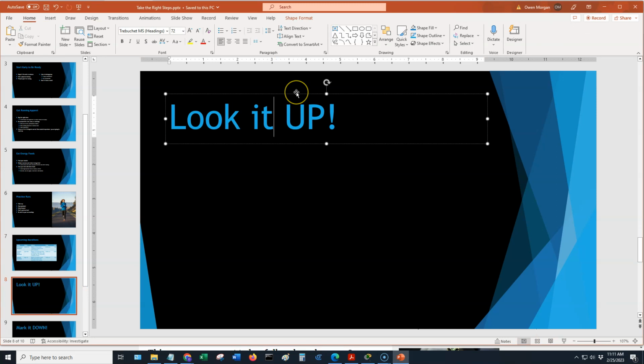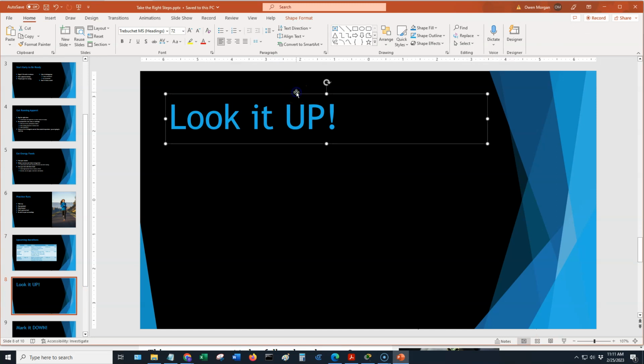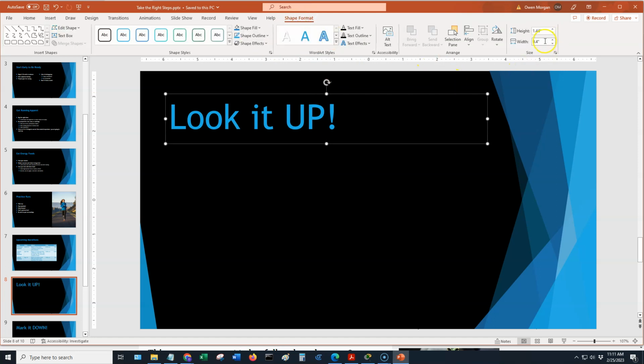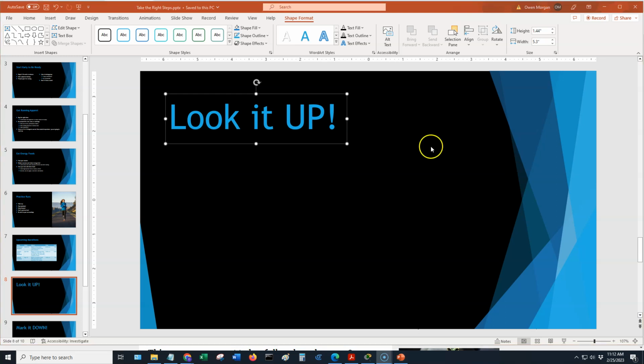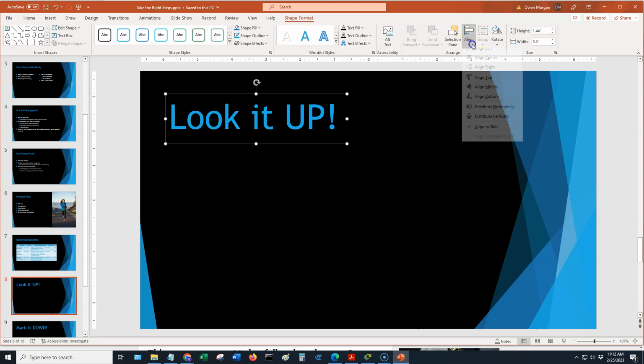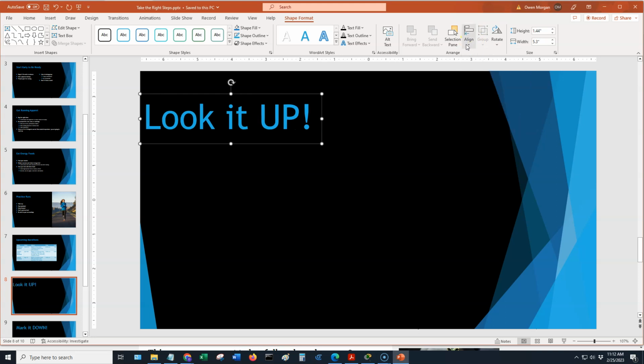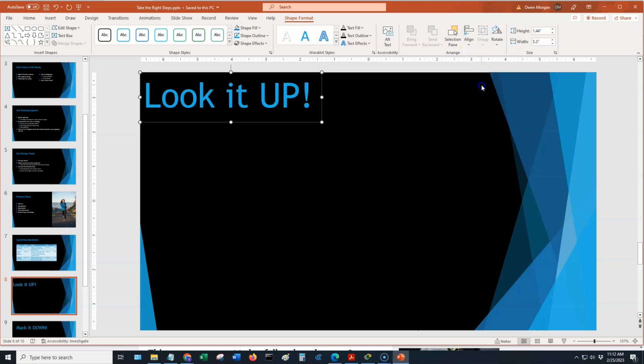We'll select the text box, and we're going to change the width. So we need to go back to the Shape Format group, and we're going to change the width to 5.3 inches. You can press the Tab button, and that will make the change. Next, select the Align button, and we're going to choose Align Left. And then we're also going to choose Align Top.